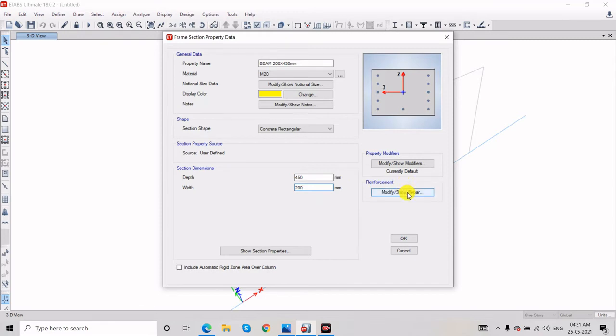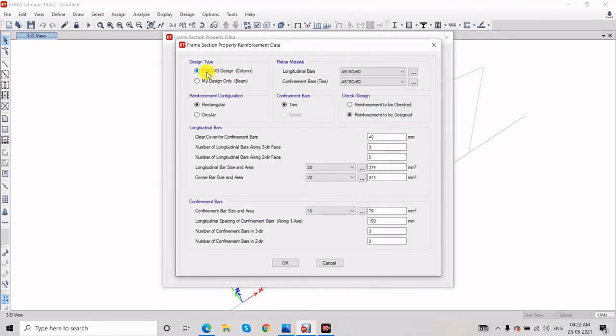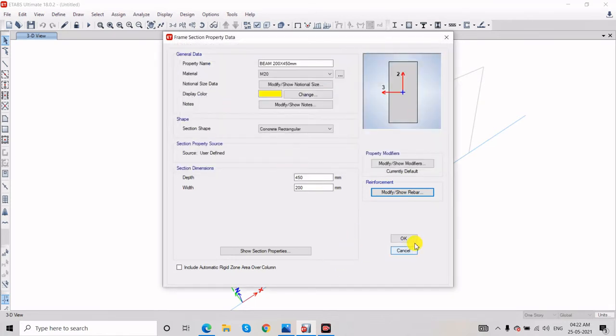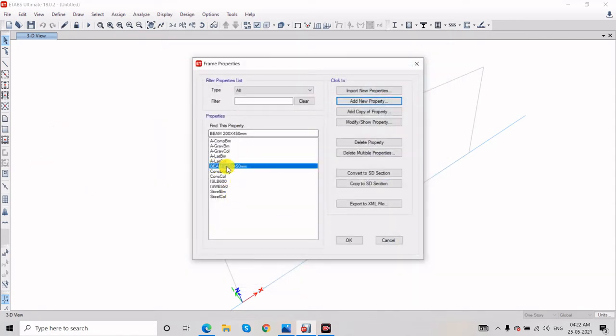Next, for reinforcement, click on modify or show rebar. Here you can see the design type is column or beam. Our problem is a beam, not a column, so we'll click on beam. Then for the rebar material we'll select HYSD 500. Then press OK. Anything else? No, press OK. So the beam 200 by 450 mm property is now defined.